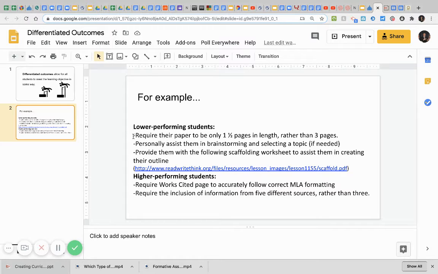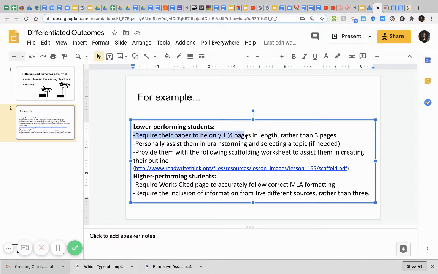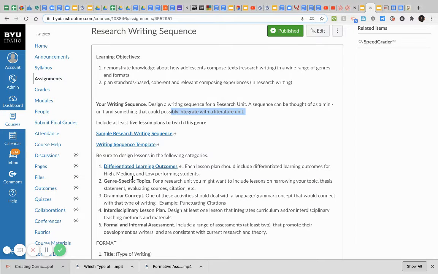So we might, as an outcome, talk about the length of the final paper that our students will be assigned to write. Maybe our lower performing students will only be required to write about 1.5 pages rather than 3 pages, and maybe they're using 3 sources instead of the 5 different sources our higher performing students are required to use. Our higher performing students could also be asked to focus on correct MLA formatting. So for each of your lesson plans, make sure that you include differentiated learning outcomes for high, middle, and low performing students.